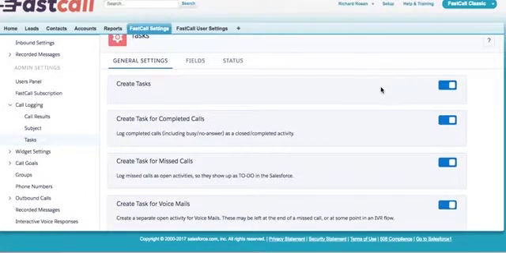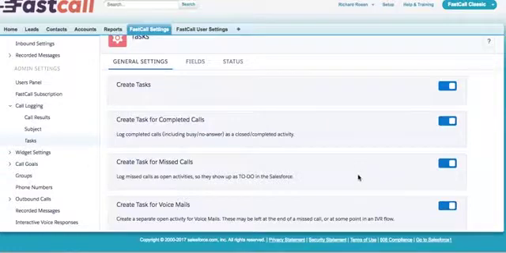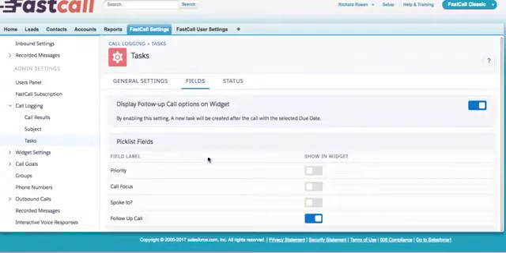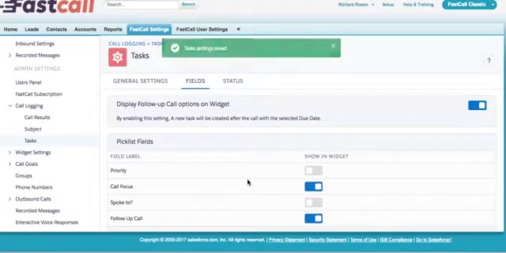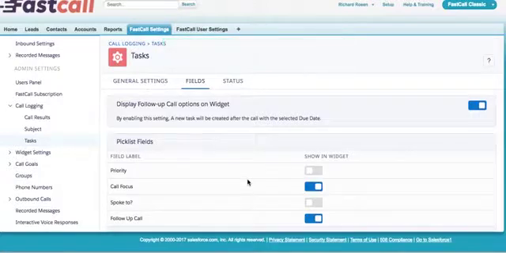But if you are creating tasks, do you want to see tasks for completed calls? Do you want to see tasks for missed calls? Do you want to see tasks for voicemails? Pretty straightforward. Okay, fields. We will pick up any field in your org and give you the ability to add it into the widget. So for example, if I wanted to add call focus as a field on the widget, we can add that. Any custom field or native field, you have the option to show here.